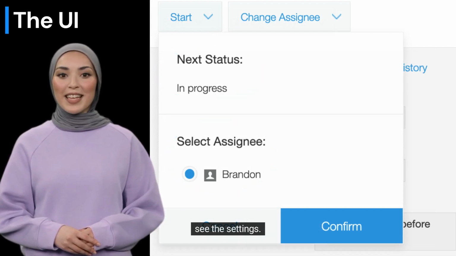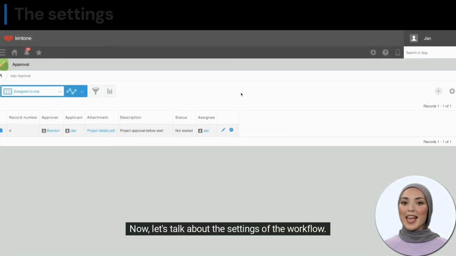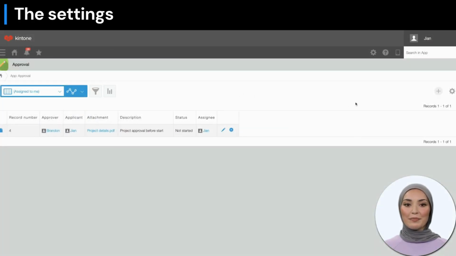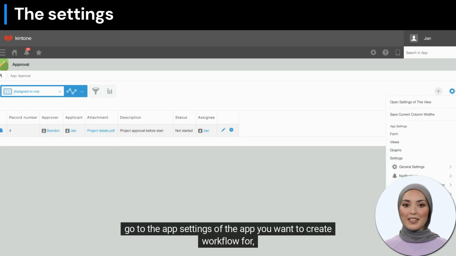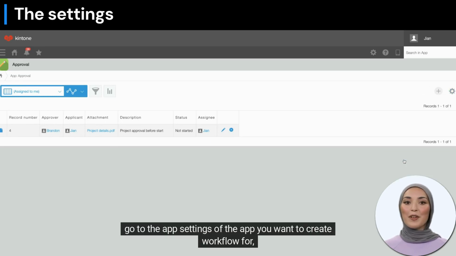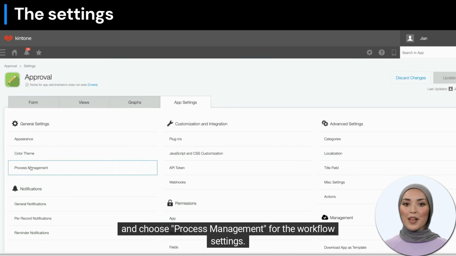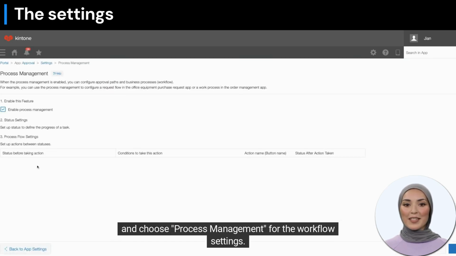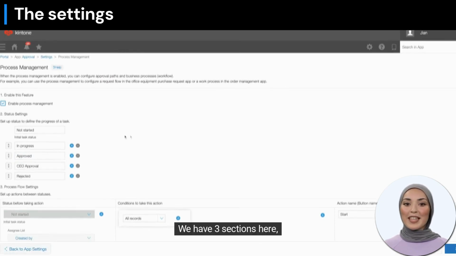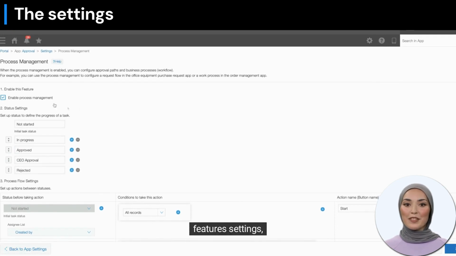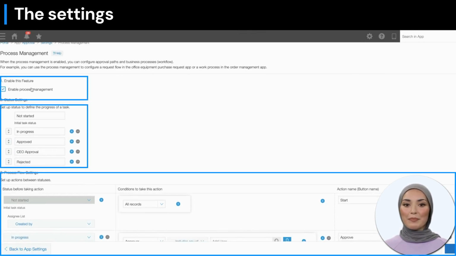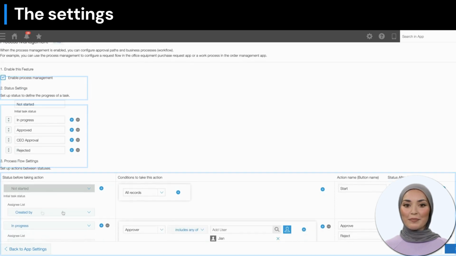Next, let's see the settings. Now, let's talk about the settings of the workflow. First, go to the app settings of the app you want to create workflow for, and choose Process Management for the workflow settings. We have three sections here: Features Settings, Status Settings, and Workflow Settings.